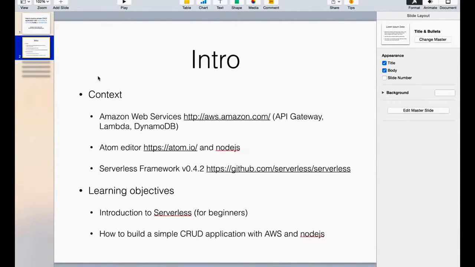In this tutorial I'm focusing on how to use the serverless framework, which I'm currently using in the most recent version, 0.4.2. If you use a newer version of the serverless framework, please keep in mind that things might have changed. The main learning objective is to give you beginners of the serverless framework, which I am myself, an introduction on how to get started.